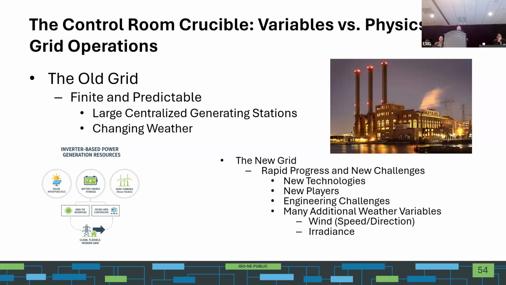All these new technologies coming on the system, they're not necessarily designed exactly the same way. Their power controllers could be different depending on the installation. And where they connect into the distribution or the transmission system presents some new challenges to us. And then we're adding other variables for weather beyond what we already talked about.